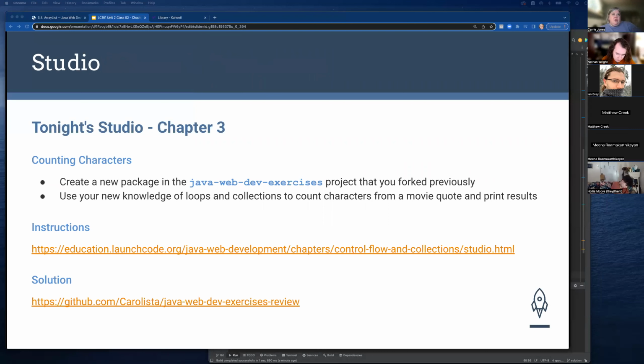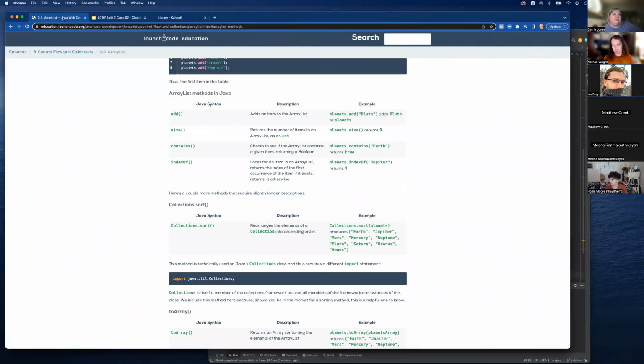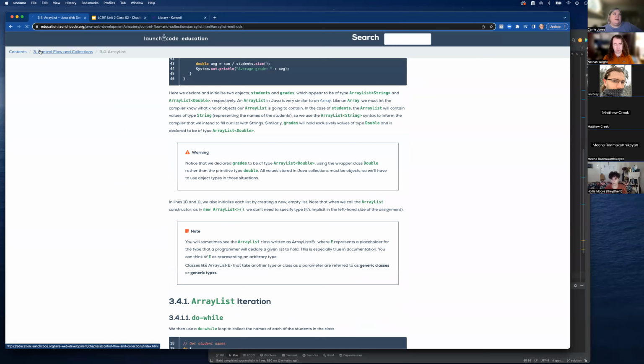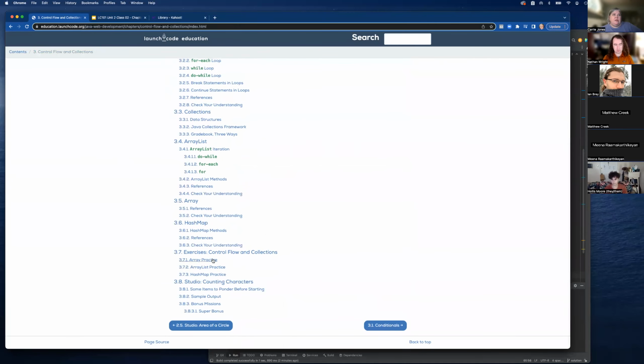So for tonight's studio, you're going to create a new package in your Java Web Dev Exercises project that you have previously forked. And you're going to use your new knowledge of loops and collections to count characters from a movie quote and print the results. You may need to refer to your book on some things. You definitely can follow the instructions in here, so let's take a look at those.